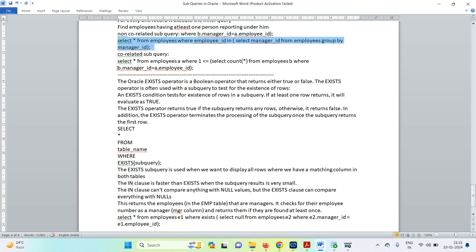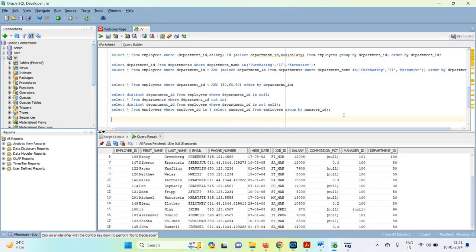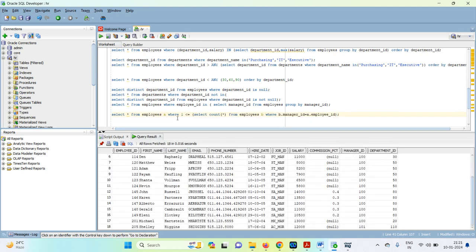So, correlated subquery. Select star from employees A where 1 is less than or equal to (select count star from employees B where B dot manager ID equal to A dot employee ID). This is correlated, and it will give the same information. Understood? One is less than or equal to this count.